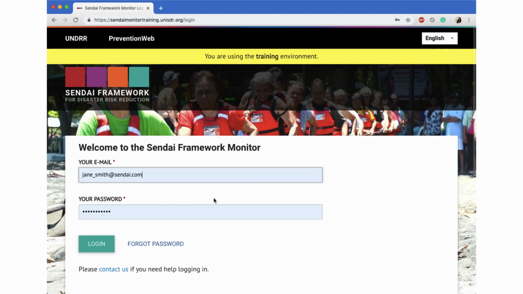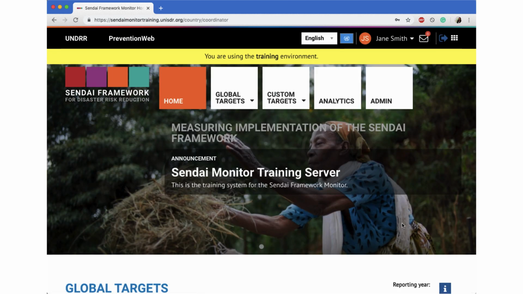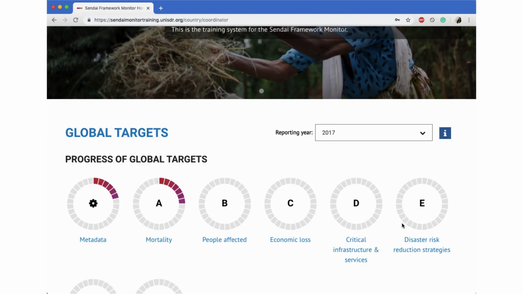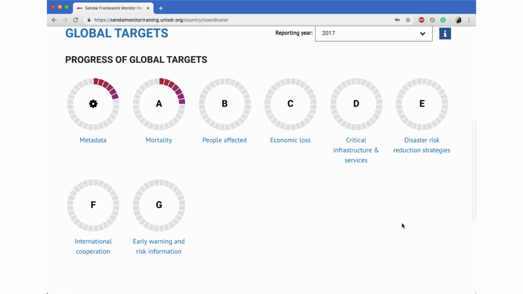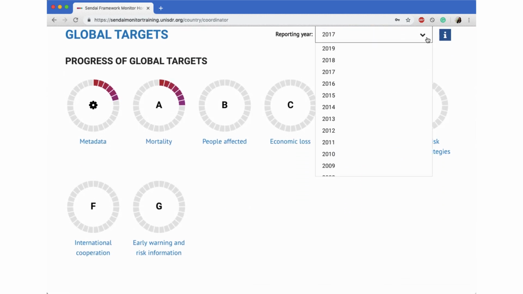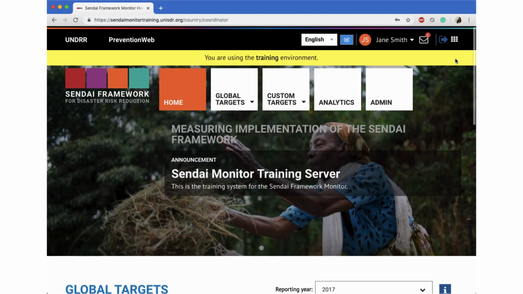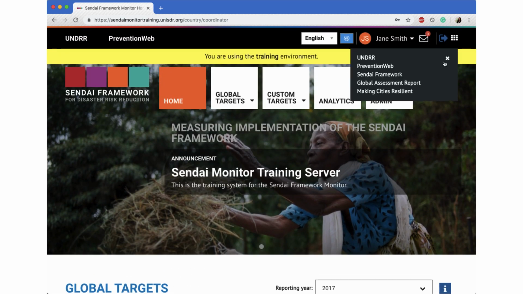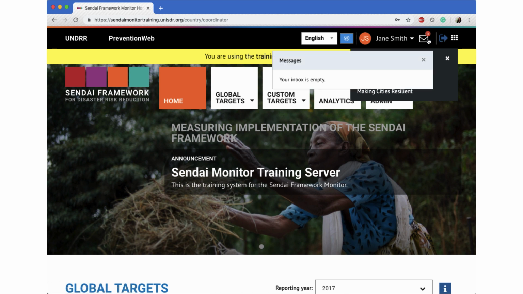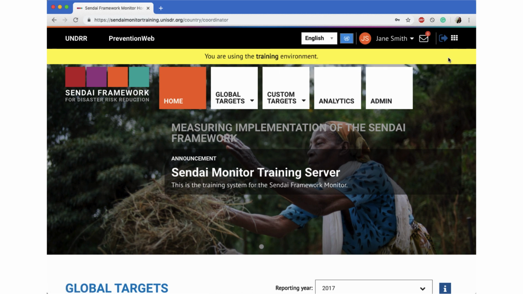Once you log into the Monitor, you will see this homepage with the current status of reporting against the global targets. It indicates progress of the country for the year. The icon to the very right of the top menu links to related pages, and next to it is the Logout button. The mail icon will notify you of any correspondence from UNDRR or other users from your country.